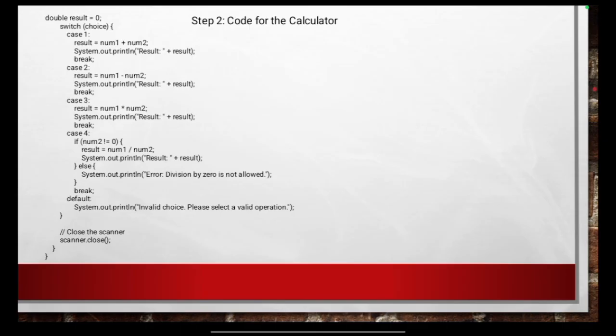Add. This block executes result = num1 + num2, which adds num1 and num2 and stores the result in result. System.out.println("Result: " + result) prints the result of the addition. Break exits the switch block after executing case 1. Case 2 executes if the user chooses to subtract: result = num1 - num2. Subtract num2 from num1 and store the result. System.out.println("Result: " + result) displays the subtraction result. Break exits after case 2.